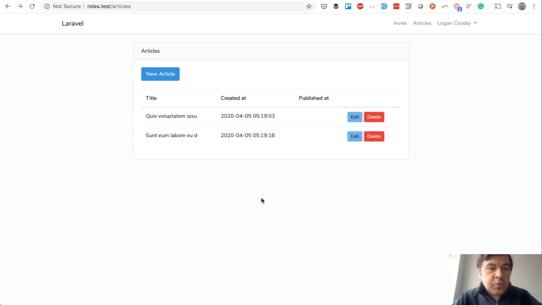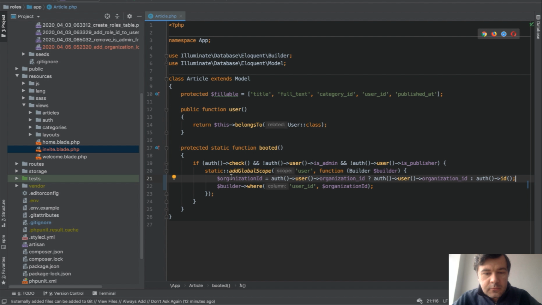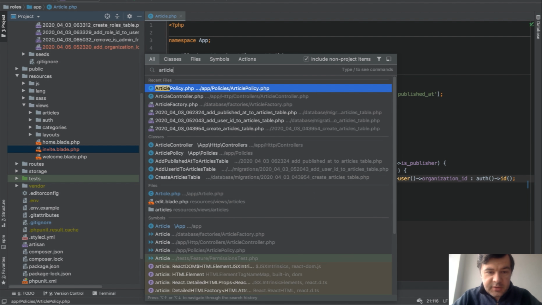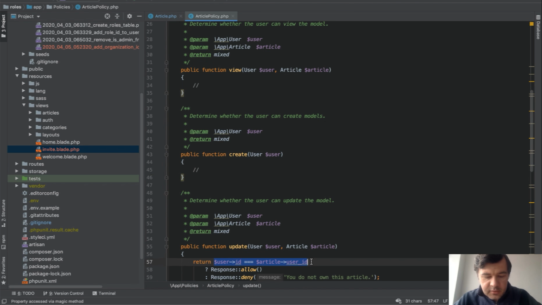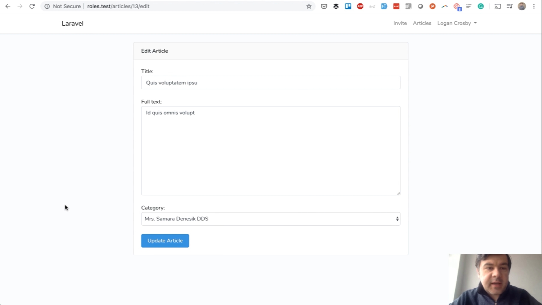And also we need to change one more thing. Remember, we added a policy. So if you go to edit, it will tell you you do not own this article. So we need to change that article policy and add user ID or organization ID. Or, and we refresh and edit is accessible.